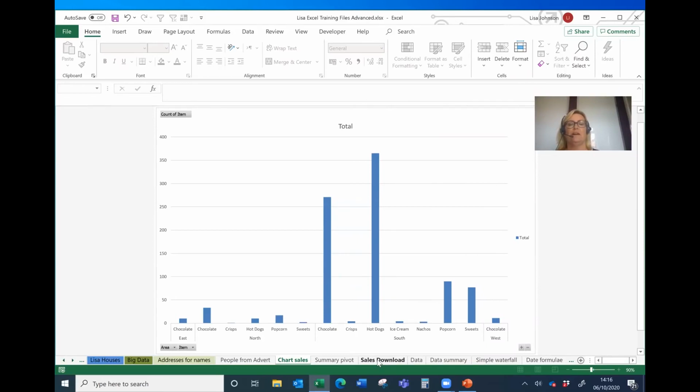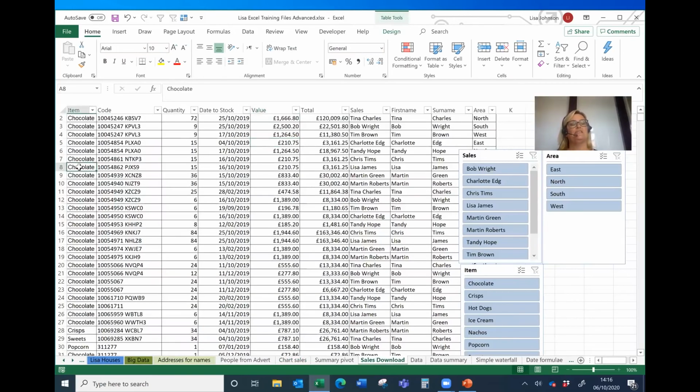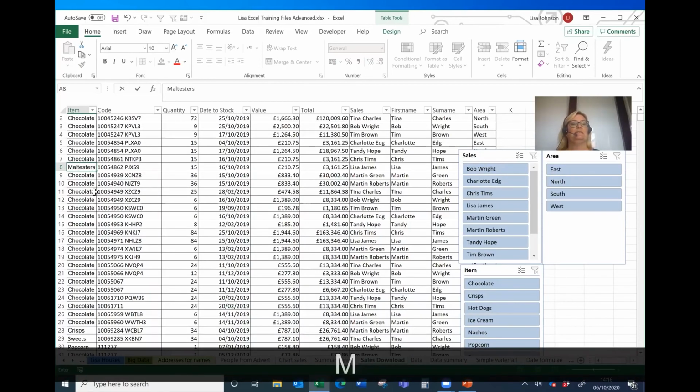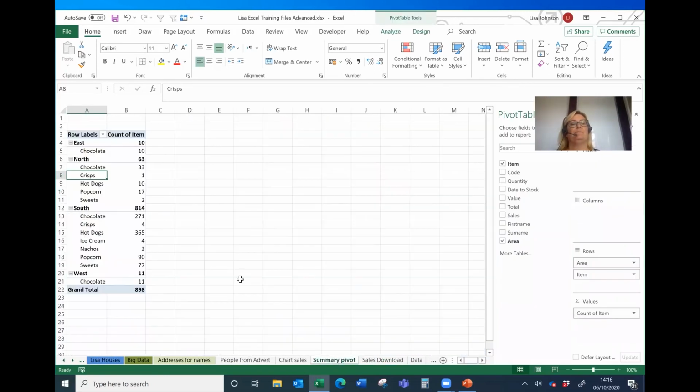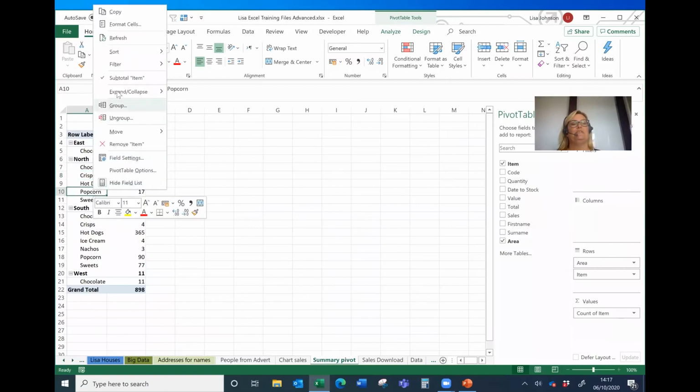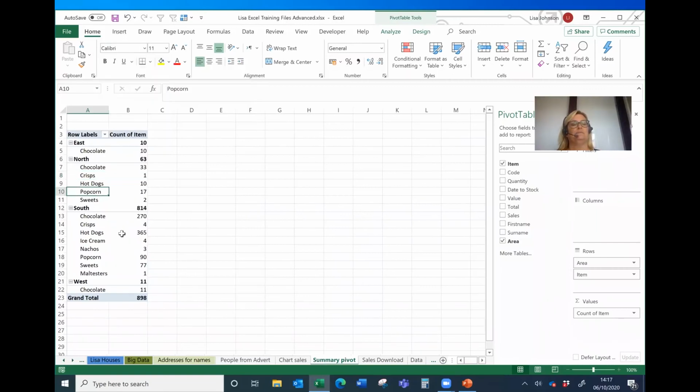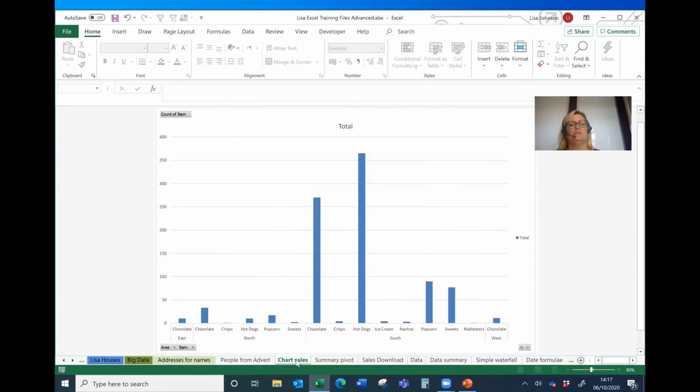So if I go to my original data and I say, actually, we sold something completely random, Maltesers, I don't even know how you spell it, but I'm going to go Maltesers. If I go to my Summary Pivot, you'll see no Maltesers on there. You right-click on it and you refresh it. Got it on there now. And if I go to my chart, you should see Maltesers. So everything's linked, everything's dynamic.